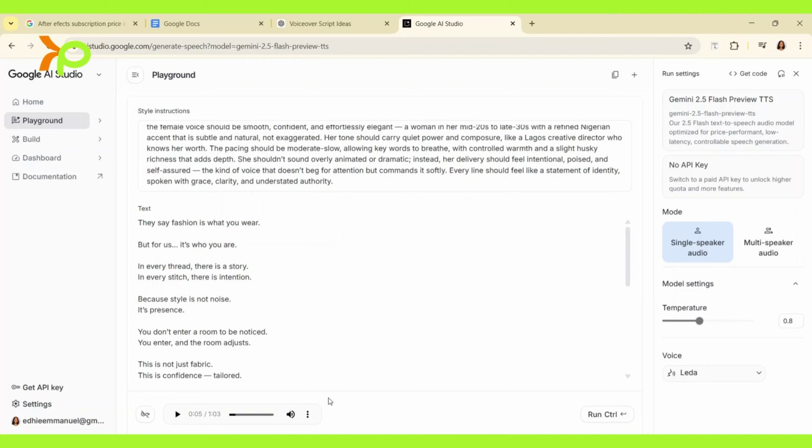To download, just come here, click on the three dots and then download. So let's see what 0.8 temperature will give us. Alright, so let's actually read deep and listen.